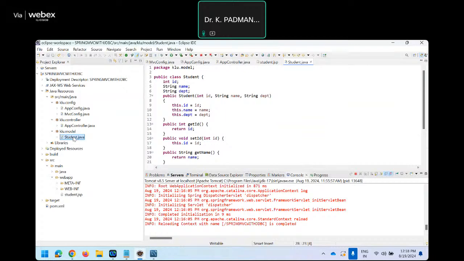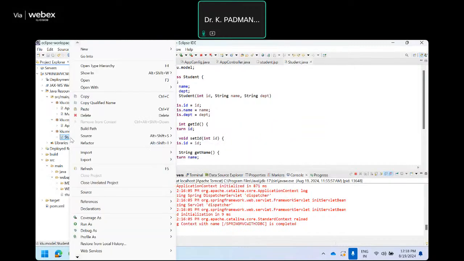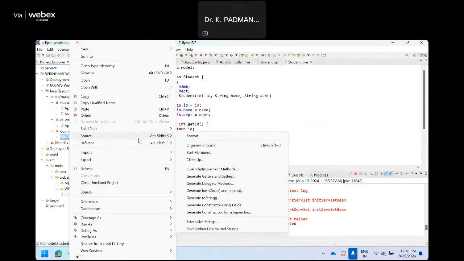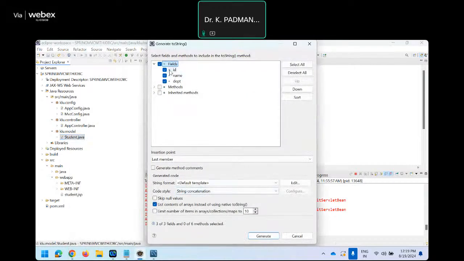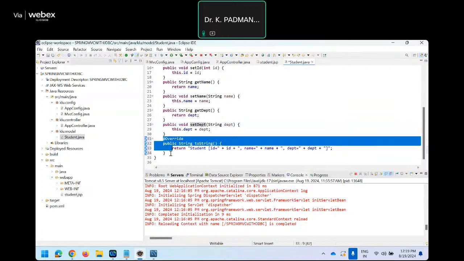Then we can generate a toString so that we can test by using the Postman tool to view the values of the data members. So repeat the procedure. Right click on the file name student.java and use the option source. Click on generate toString. By default, all the data members ID, name, department are selected. No need to do anything here. Just click on generate. Now you can see a method at the end of the class.